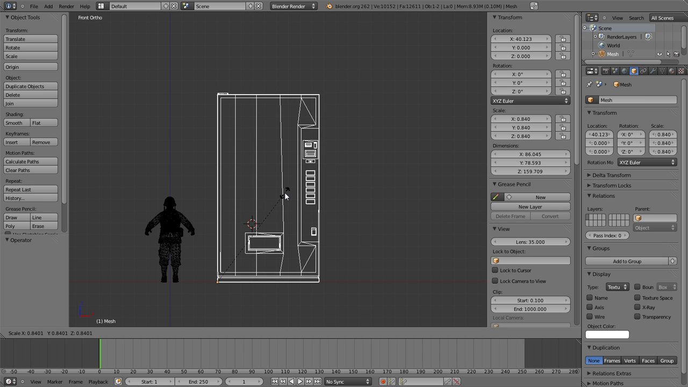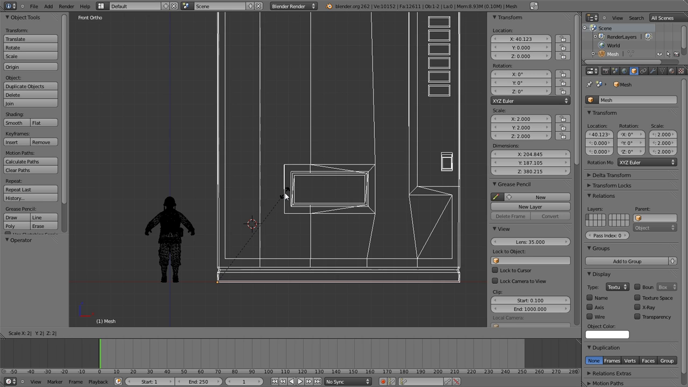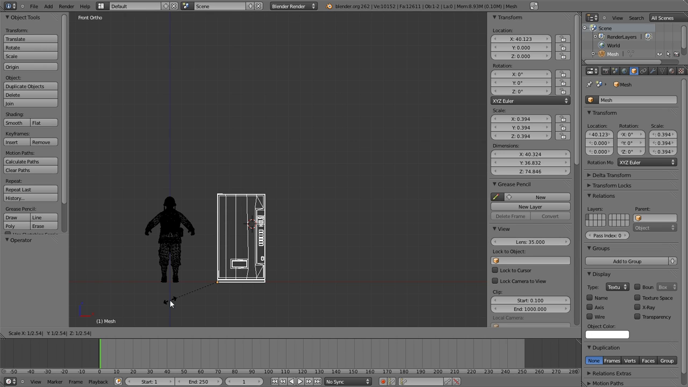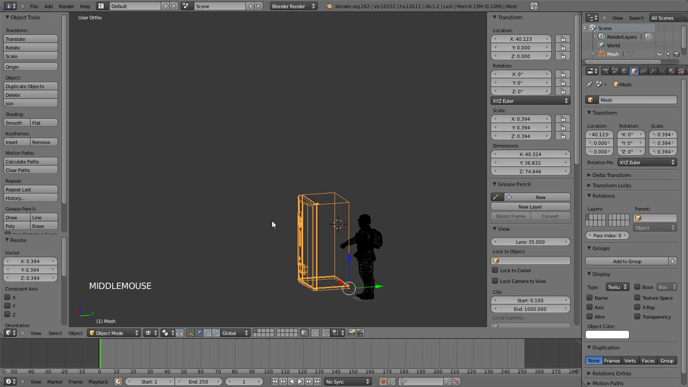But now I start to type, and I say 2.54, and you can also see it entering the values here. And now, as you see, it scaled it even more up, but we want it to be smaller, and here's the trick. Just hit the divide key. And it will change the value to 1 divided by 2.54, which is the relation between centimeter and inches, and hit enter. And this looks way better.